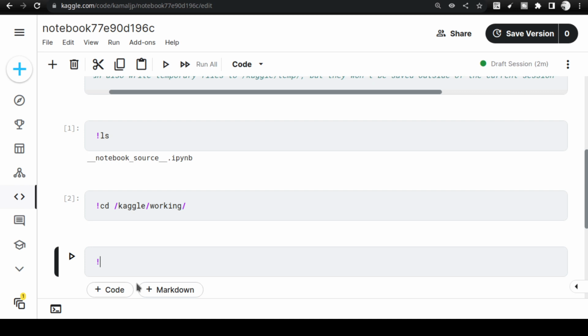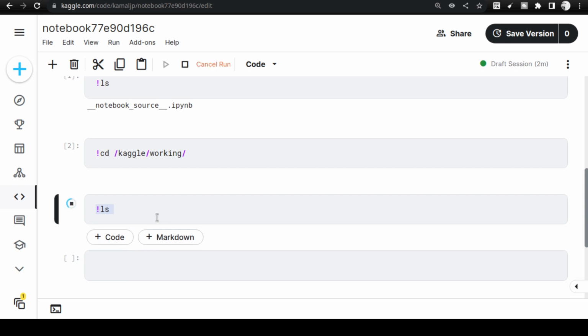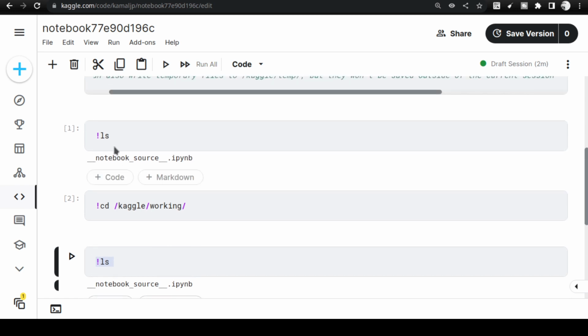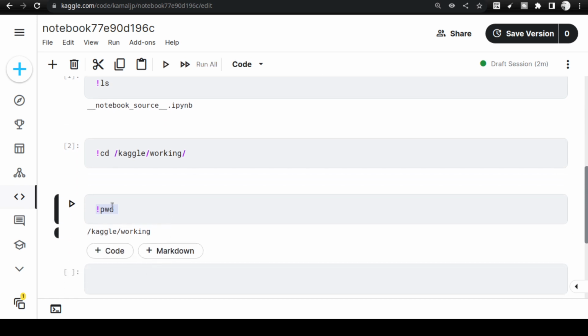So if we come to the third cell, the new cell, and if you press ls, now you'll see it will again be showing notebook source.np. So this particular notebook source is actually in the Kaggle environment. We can actually try it in another way also. If I do pwd, pwd is again a Linux command. This will show you the current working directory, the present working directory.